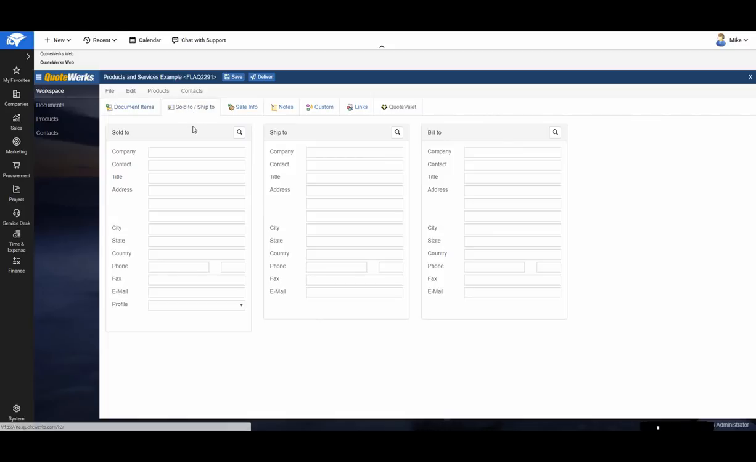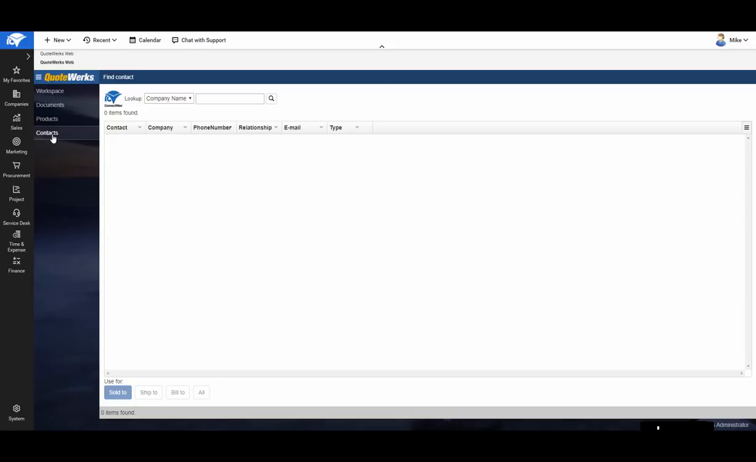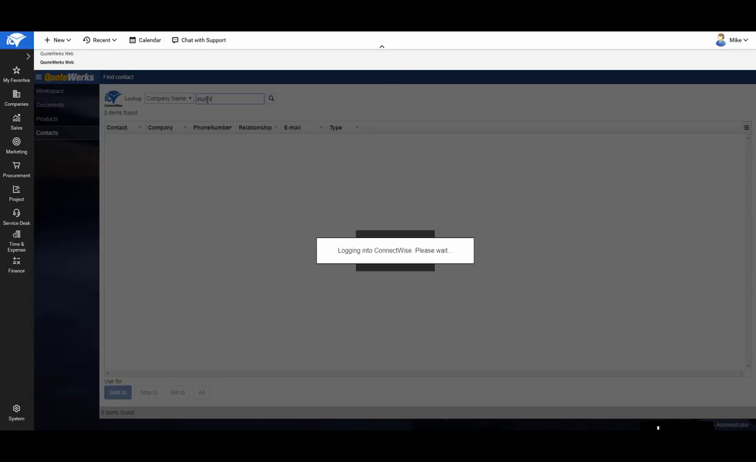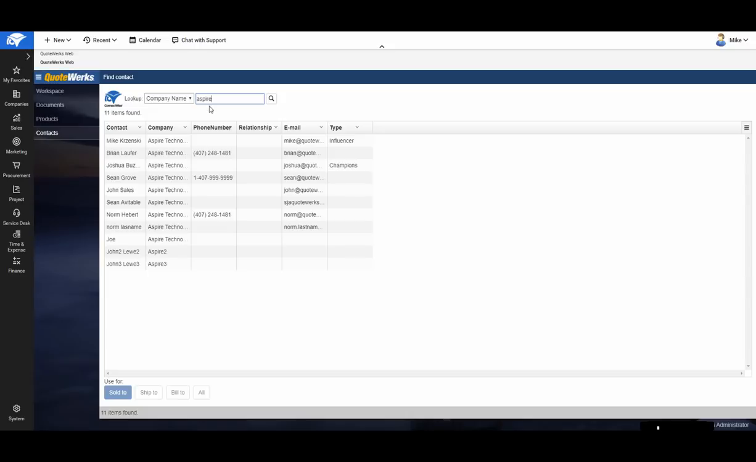I'm going to click on the magnifying glass under Sold to, and you'll see it'll automatically redirect us to the Contacts menu option in our navigation panel to bring us in here so we can search for our ConnectWise contact. I'm going to search for contact by company name, and I'll just search for our company, which is Aspire Technologies. And then once you've located your contact, you simply need to highlight them and then make the selection.